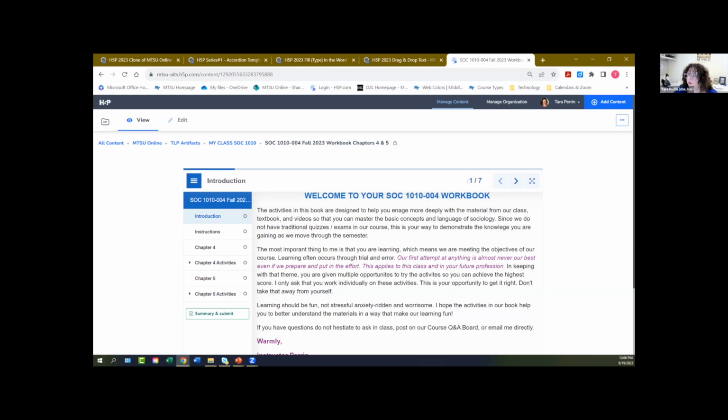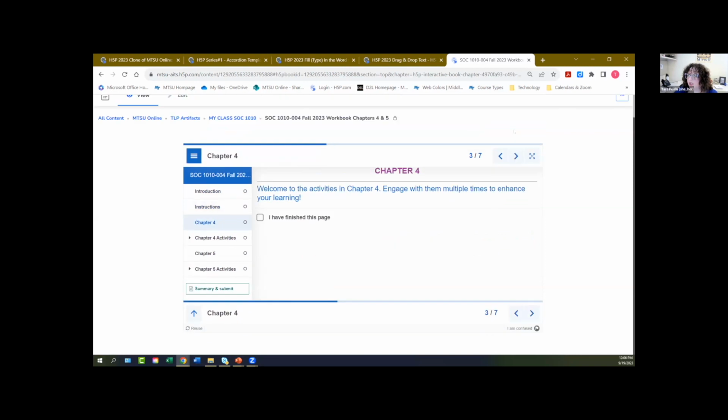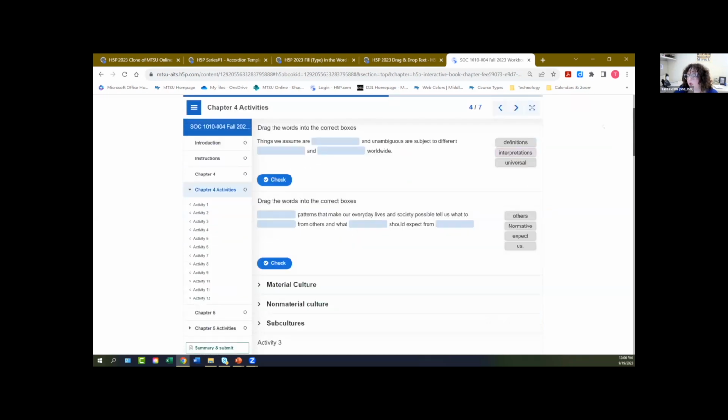So, for example, this is where the page counter is. I welcomed them to their workbook. They have instructions on what they're supposed to do in their workbook. This is going to be on page 4, and they can click this button every time that says I have finished the page. And then if you look on this next page, and hopefully you can see it pretty well, I've actually created 12 activities for my students to do for this chapter.